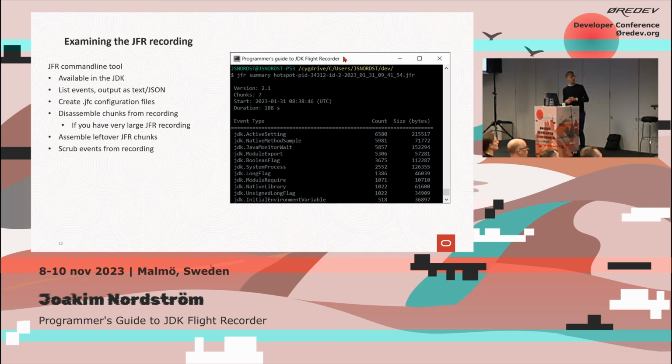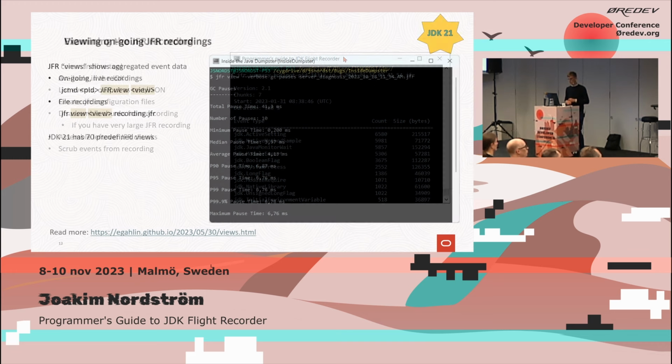And there is also a command to scrub events from a recording, and that can be used to remove sensitive data from a recording if you want to share the recording with some third party or something.